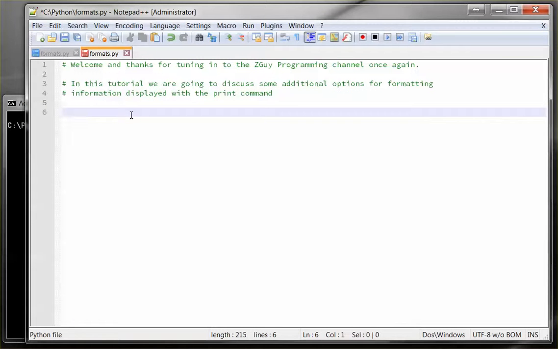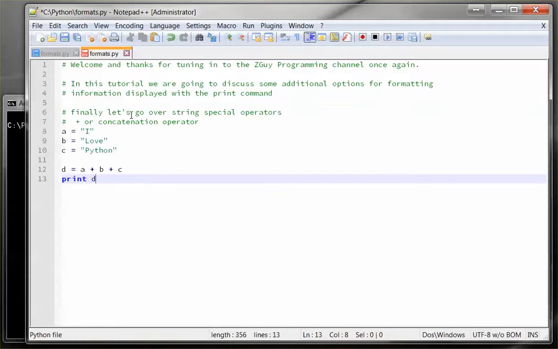The next feature that we're going to go over are what's called special operators. And we have 2 of them that we're going to look at. The first is the plus or concatenation operator. We've created 3 variables and assigned them each a string: I, love, Python. Then we've taken and created a new variable D and assigned it A plus B plus C. So it's going to take those strings and bring them all together and assign them to D.